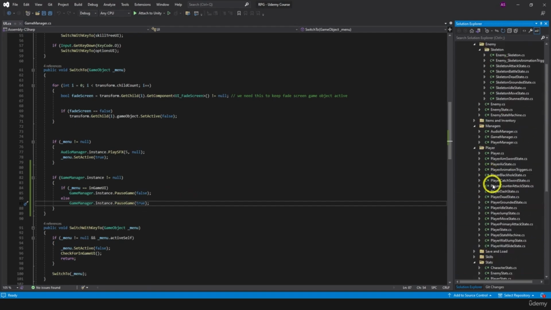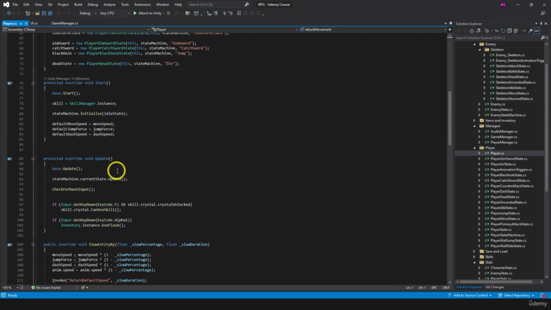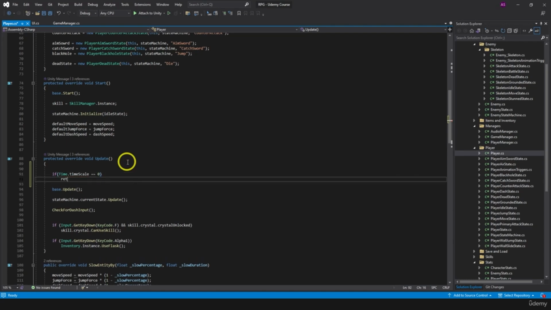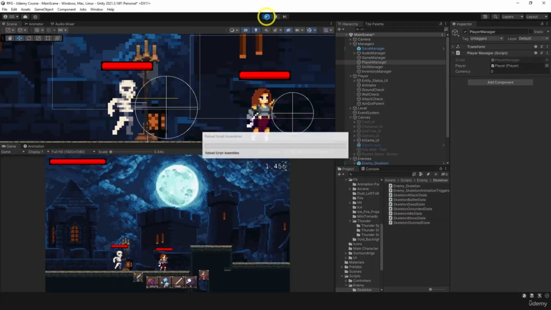We also want to go and find the player script, and in the player script, in the update, we want to check if Time.timeScale equals 0, then return. So we're not going to accept any input, none of the states are going to work, nothing is going to happen with the player if we are on pause. So let's go and try this now.